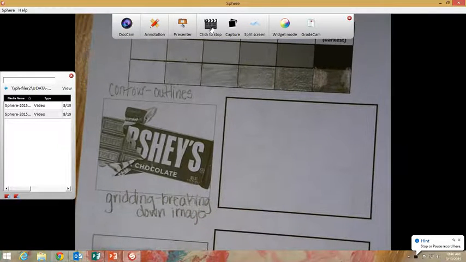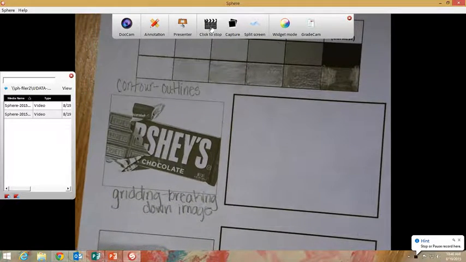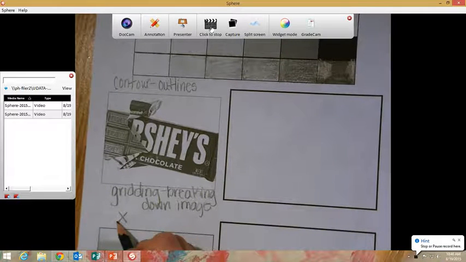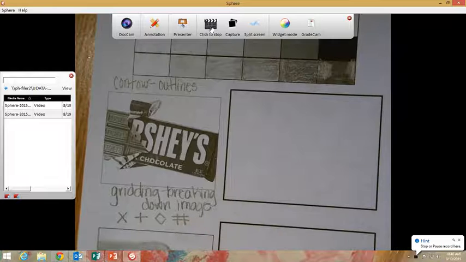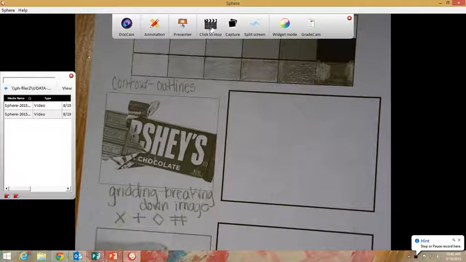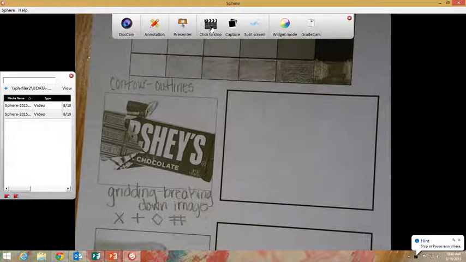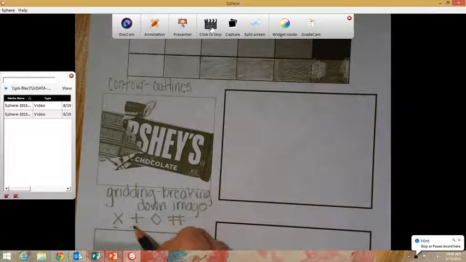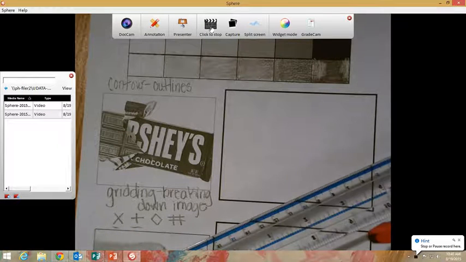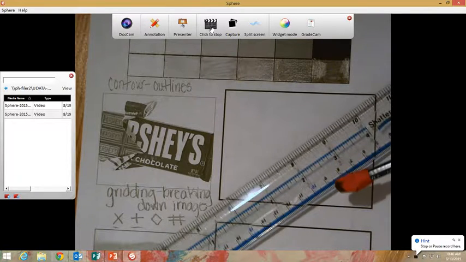To grid, there's up to 4 steps you can take to try and break it down. The 4 steps are X, plus, diamond, and hashtag. On your big project, you will use all 4 of those steps. But this is just our little mini practice, so we don't need all of the steps for a mini image. Instead, all we need are the first 2, X and plus. To do this, I'm going to grab a ruler and begin creating my X.